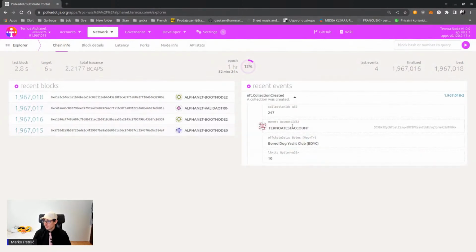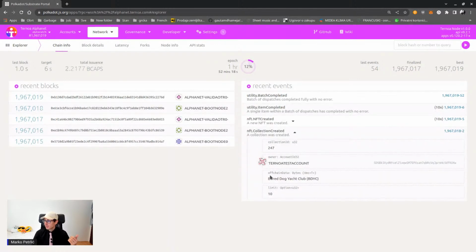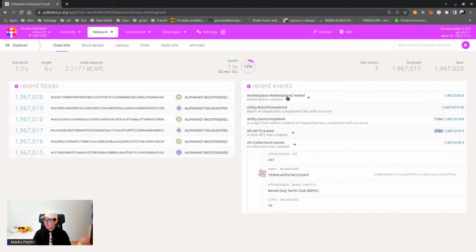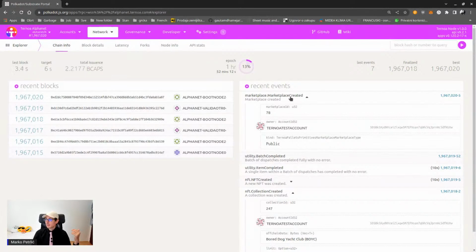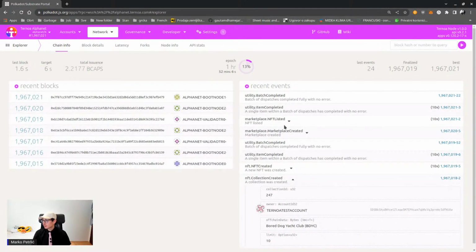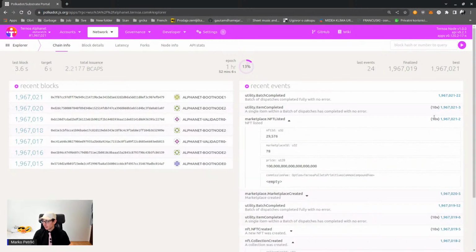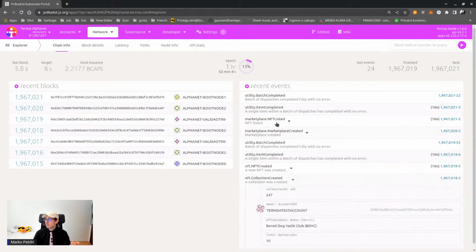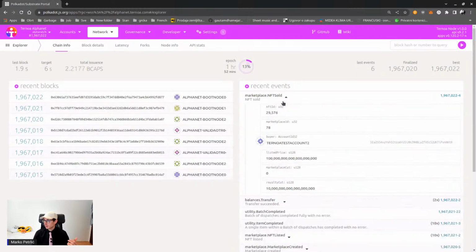Okay, so here we have created our collection. This has been done by our own script. We created NFTs, 10 of them. Here it says 10. We batched a call. We did 10 transactions. We created a marketplace. And the next call is going to be listing our NFTs. And the last operation is going to be selling that NFT.